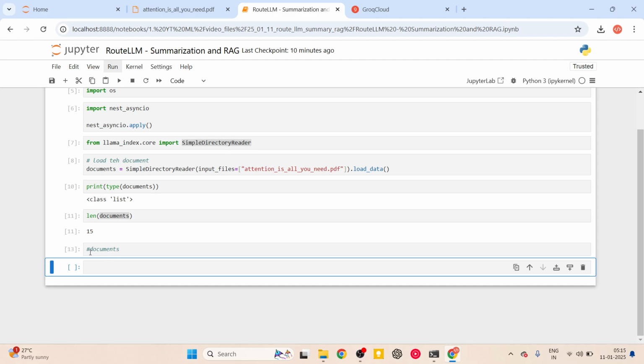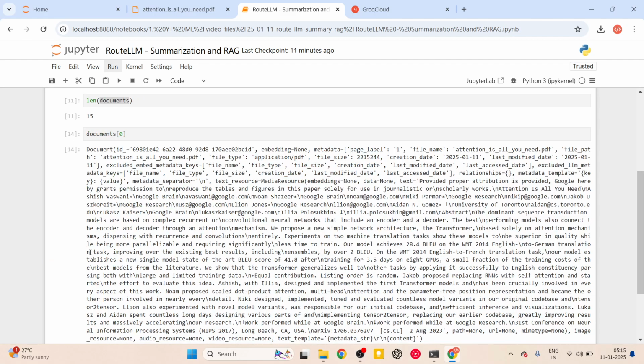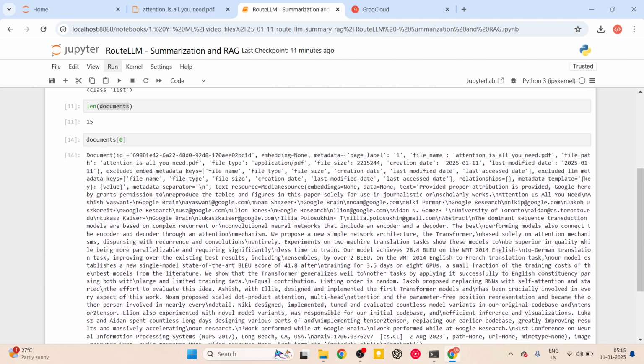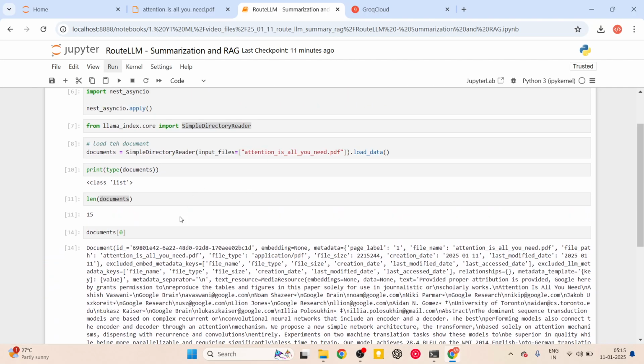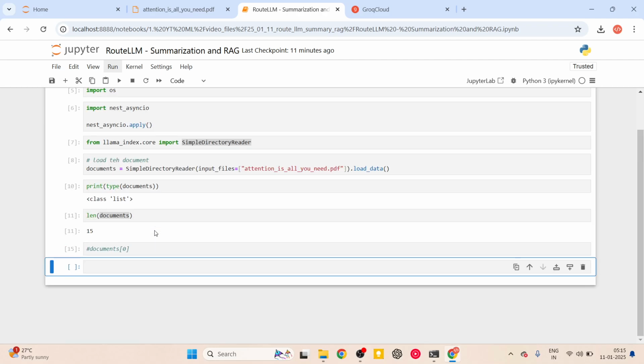And again, if you want to print a specific element, let's say we want to look at the first page content, say documents[0], which is the first element, and then you would see the first page's content. We have page label 1 and all that content here. So if you want to look at specific page content, you can do that. Again, I'll comment this out and run this again.